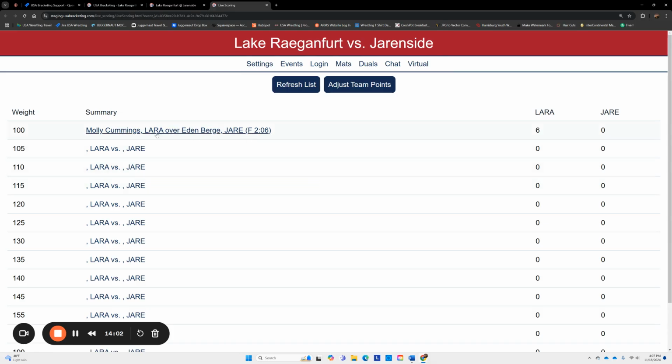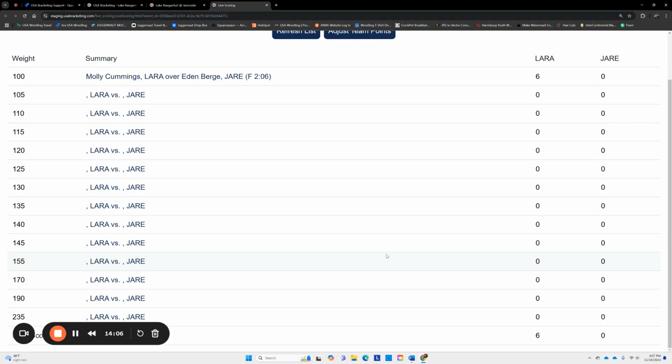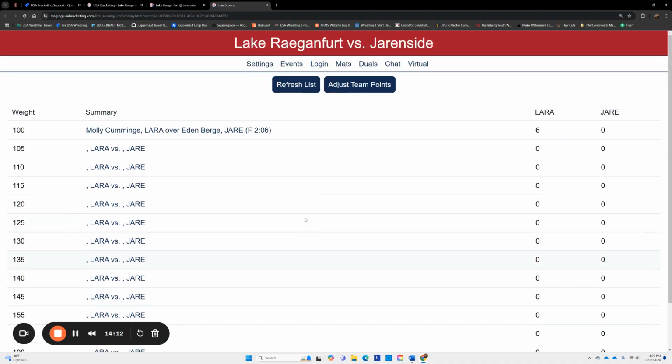As you can see, it's saved your result here. And once all of the matches are done, it will auto-populate the score at the bottom here and give you a winning team. And that is how you score a duel in the USA bracketing system live.